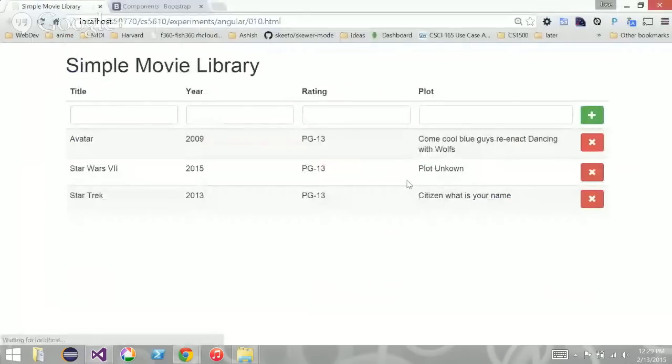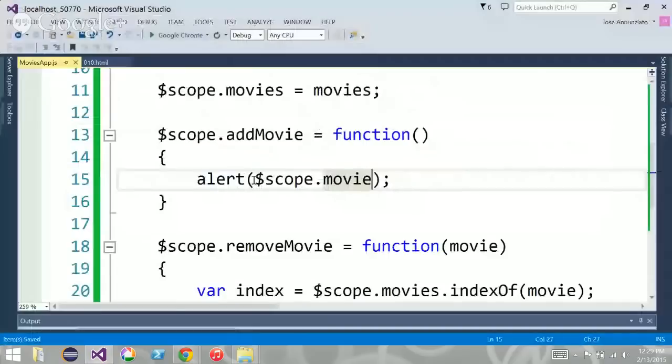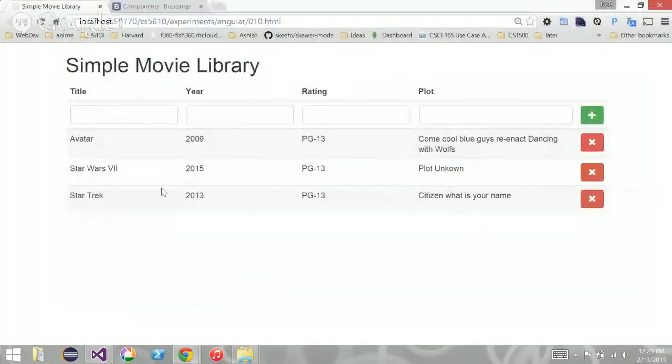So let's see that. If I type something and click OK, it says that I am getting an object, some kind of object. Let's say that I want the title. So I know this is the title.